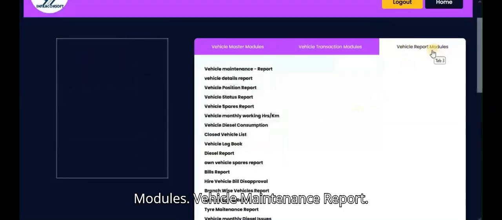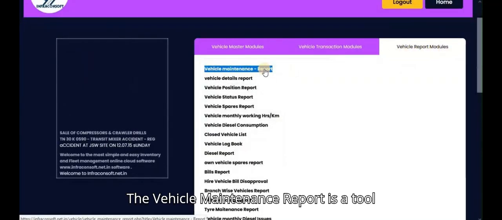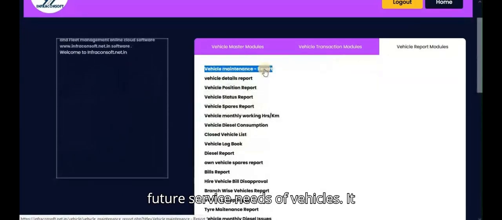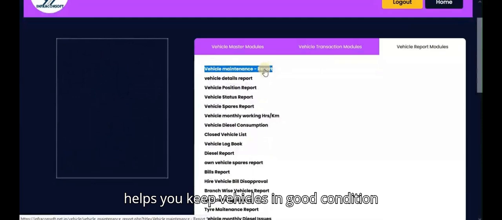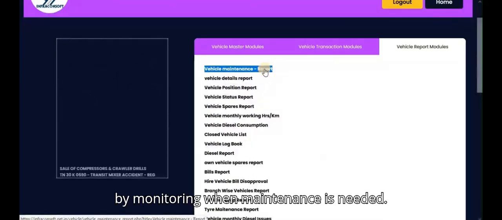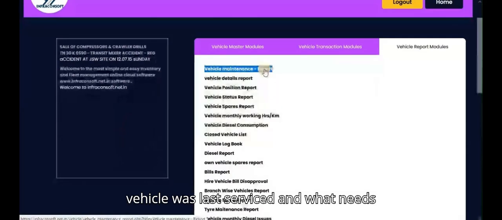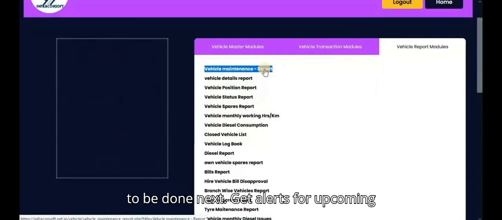Vehicle Report modules. Vehicle Maintenance Report. The Vehicle Maintenance Report is a tool that tracks the maintenance history and future service needs of vehicles. It helps you keep vehicles in good condition by monitoring when maintenance is needed. With this tool, you can see when each vehicle was last serviced and what needs to be done next.